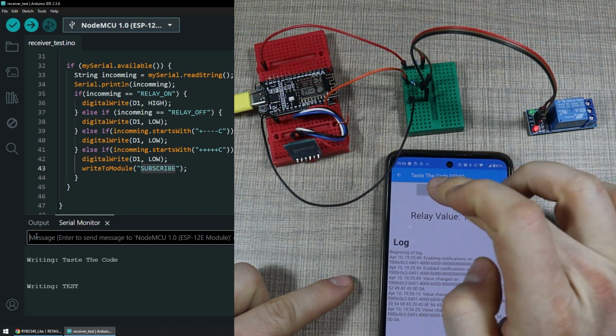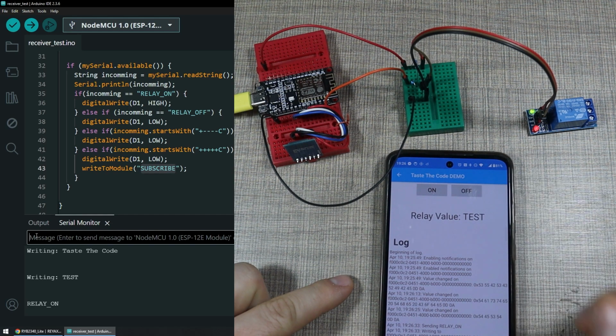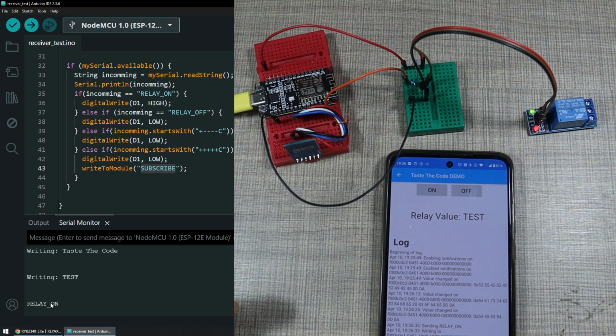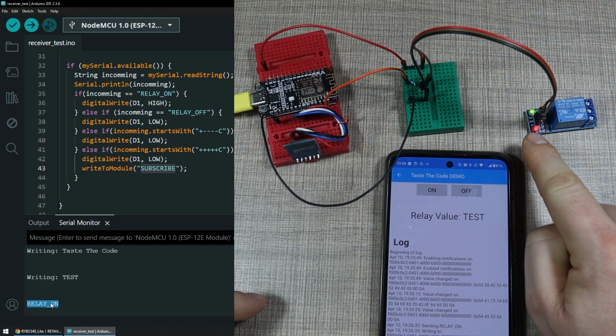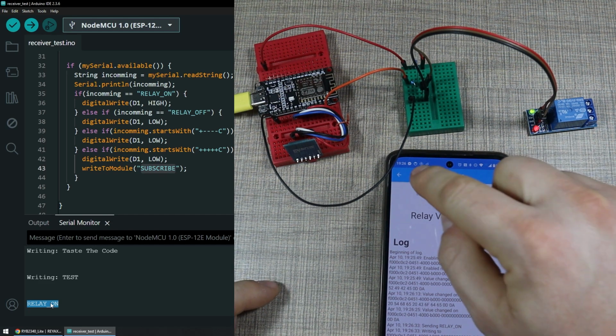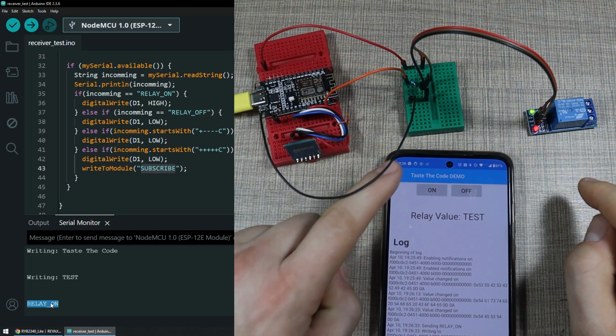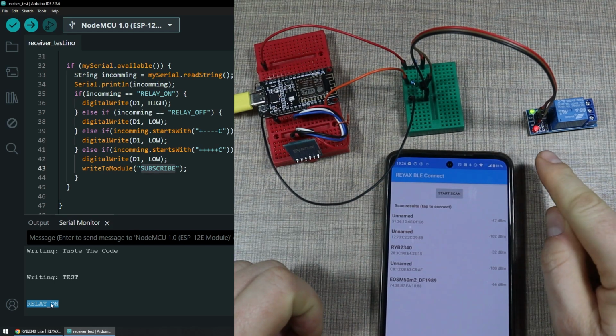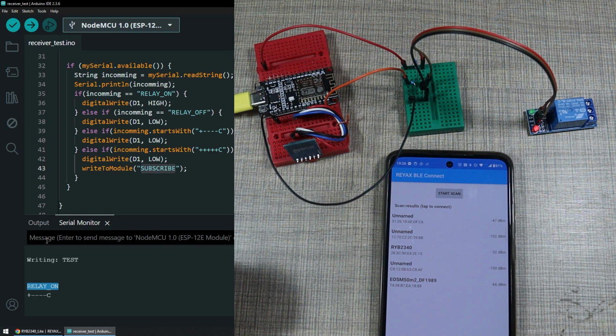because we are sending that data over to the phone via Bluetooth. When I press the on button, you could see that we received the relay on command and that triggered the relay to turn on. If I now go back and disconnect, then you would see that we get the minus C, so we lost the connection and the relay turned off, because that's what we have in that occasion.